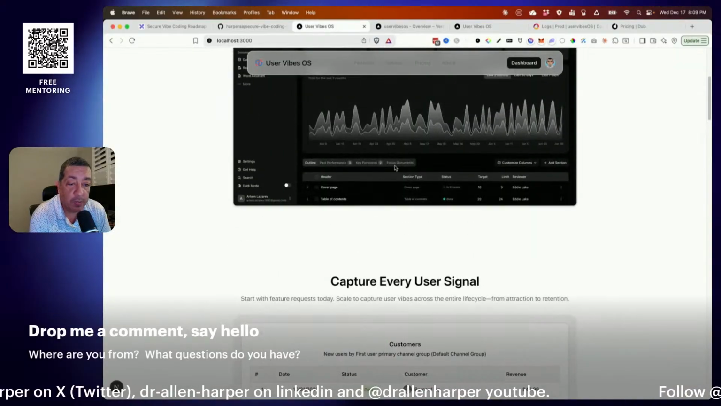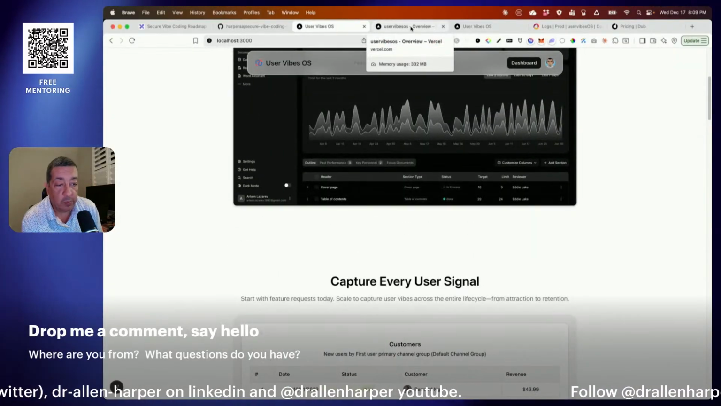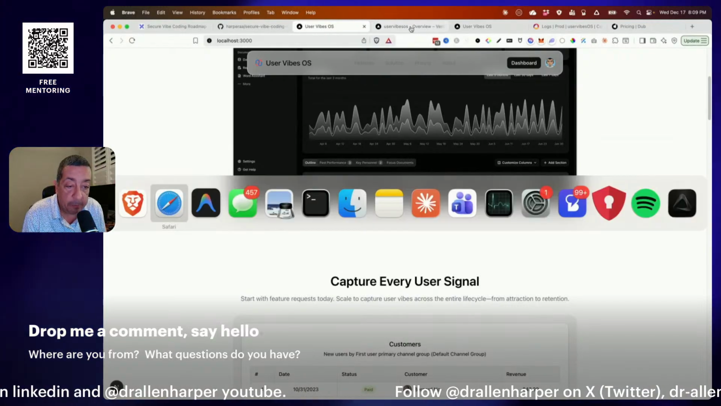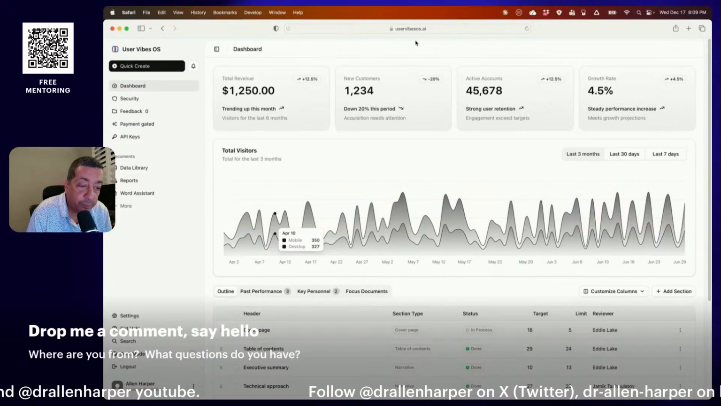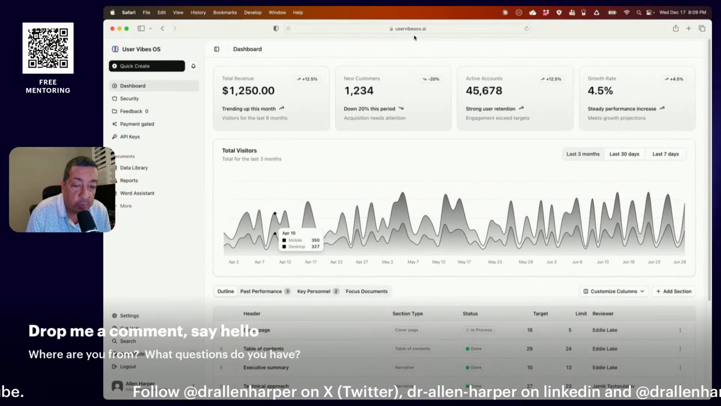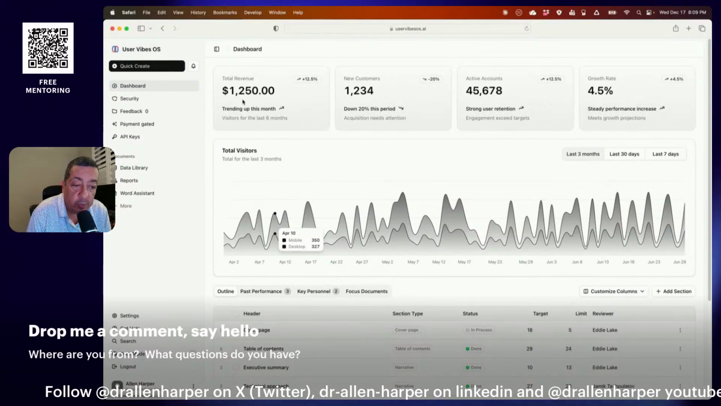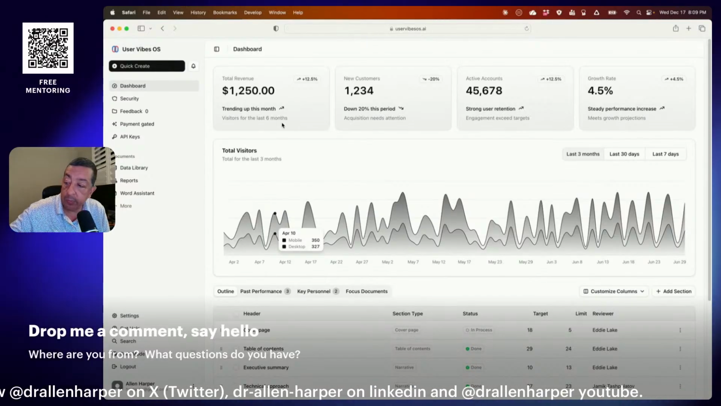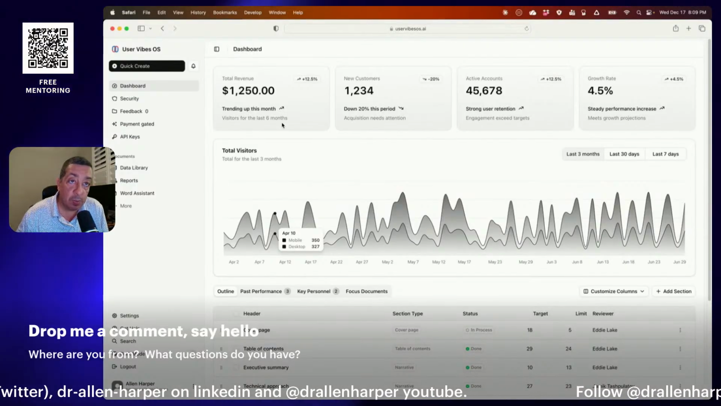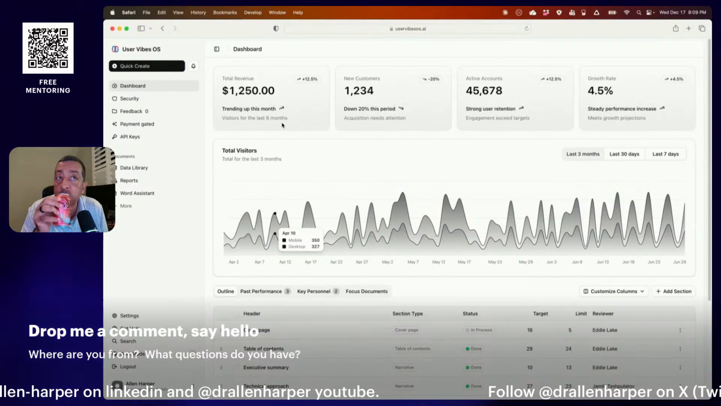It's pretty impressive. You can find this site out on uservibesos.ai. So you can go out to that URL and you can follow along. You can check this out. You can sign up for free. Right now, we haven't turned any of the credit card processing on because you can't really do test credit cards in a production environment.